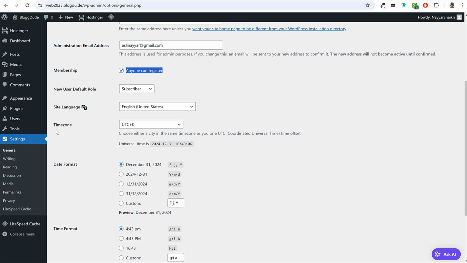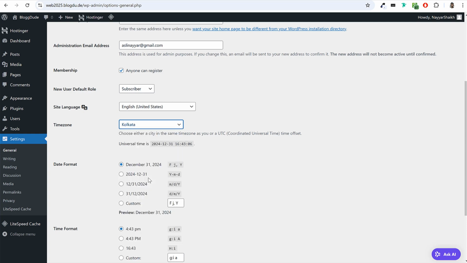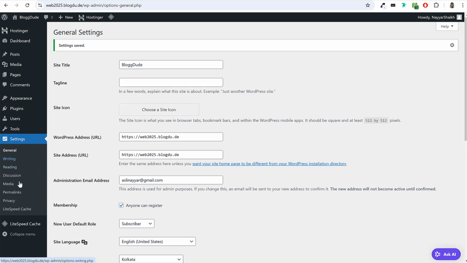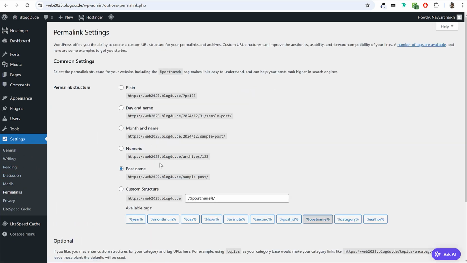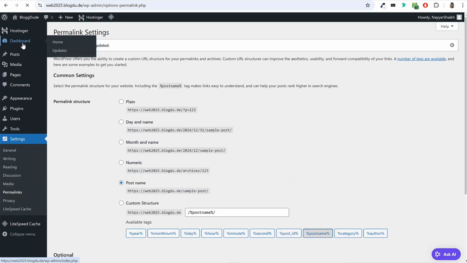Now in the time zone, select the time zone that is followed in your country. I am from India, so I'll select Kolkata time zone. And after that, click on Save Changes. Now under settings, click on permalinks. And make sure post name permalink structure is selected. If some other permalink structure is selected for you, simply tick mark and select post name and click on Save Changes. Again, come back to your dashboard.